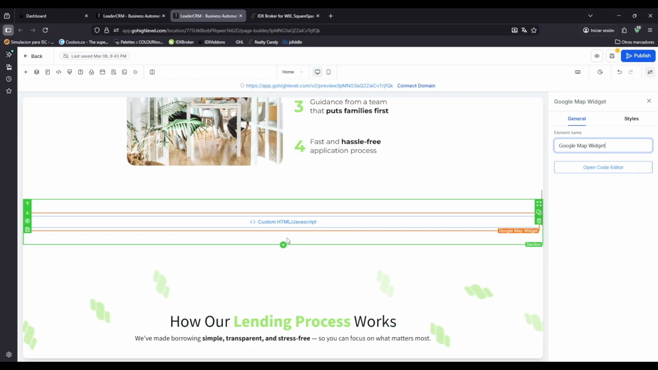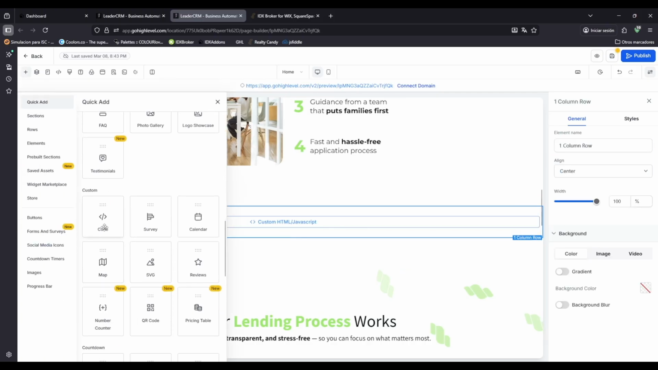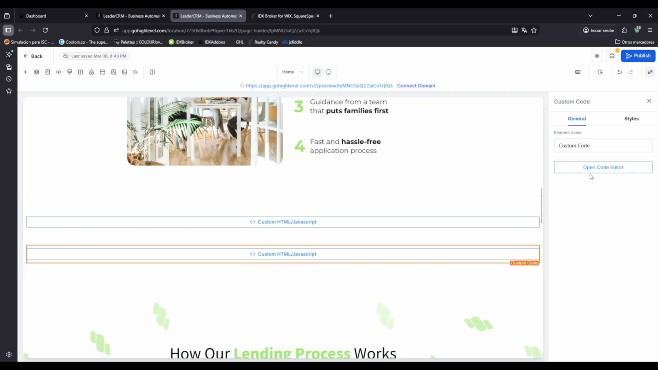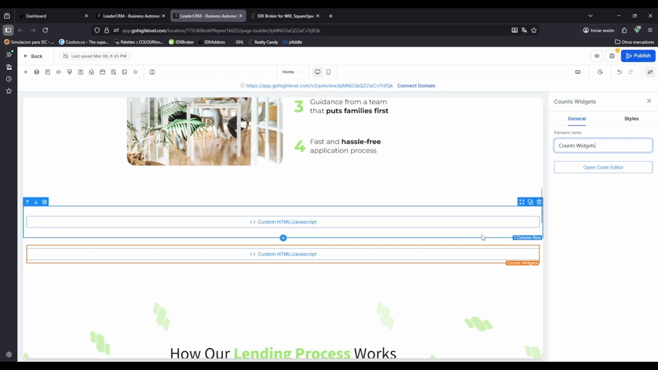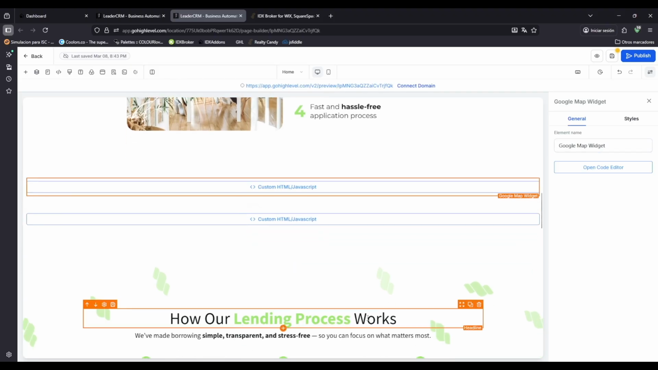Now we add another element. We click the blue arrow and again select HTML code. This second container will be used for the Counts widget, so we rename it Counts Widgets. At this point, each widget has its own container.